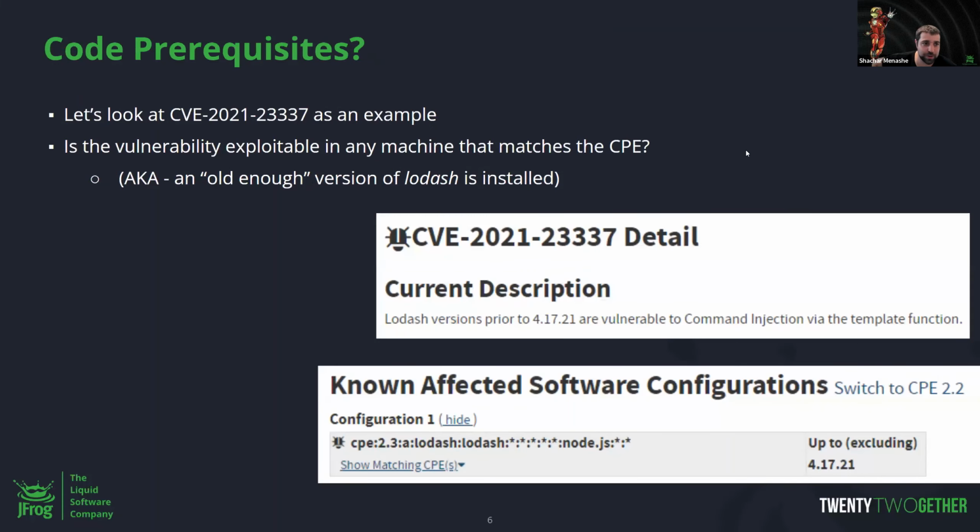All right, so let's look at a first example. First, let's look at code prerequisites that CVEs might have. We'll look at these prerequisites, and then we'll try to figure out how common all of these prerequisites are in terms of all the CVEs that we're seeing.